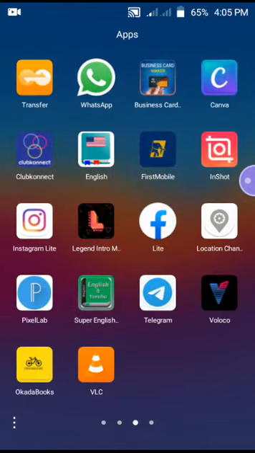Yes, the application is the Pixel Lab, the one on my screen. We have different kinds of apps, but the one with the alphabet P is the Pixel Lab. This is used to design different kinds of graphic design projects, like flyers, graphics, business cards, ID cards, church program flyers, and also banners. You can design them on this kind of app using our Android phone.